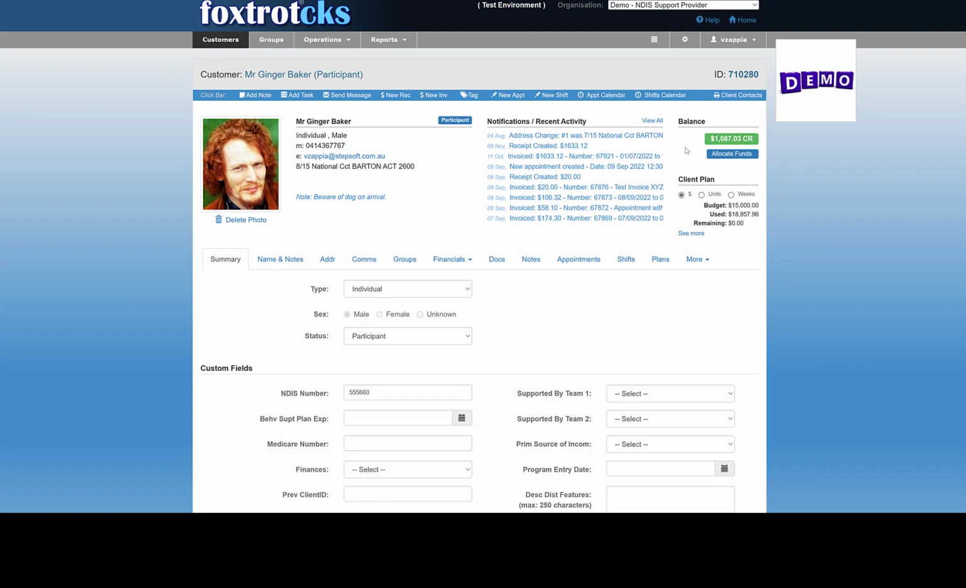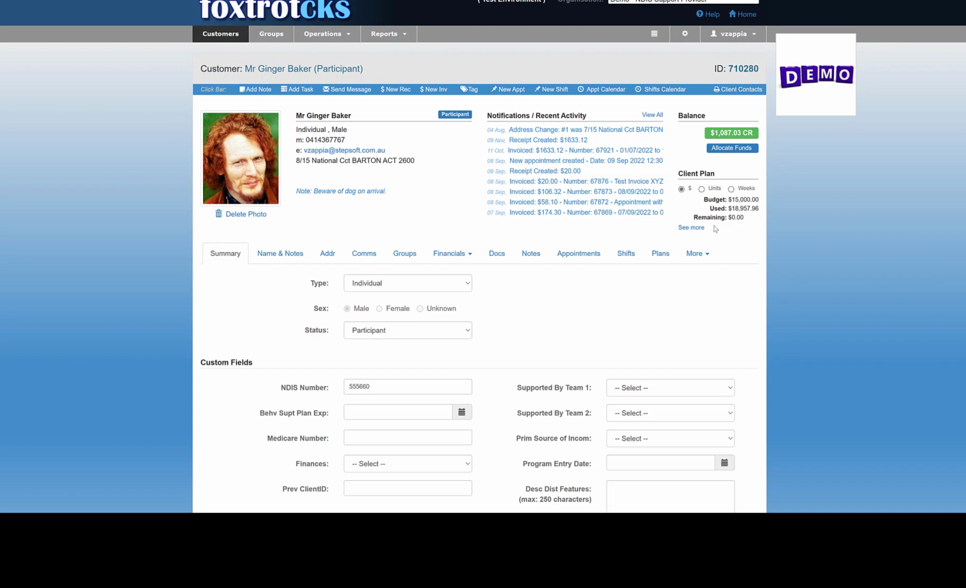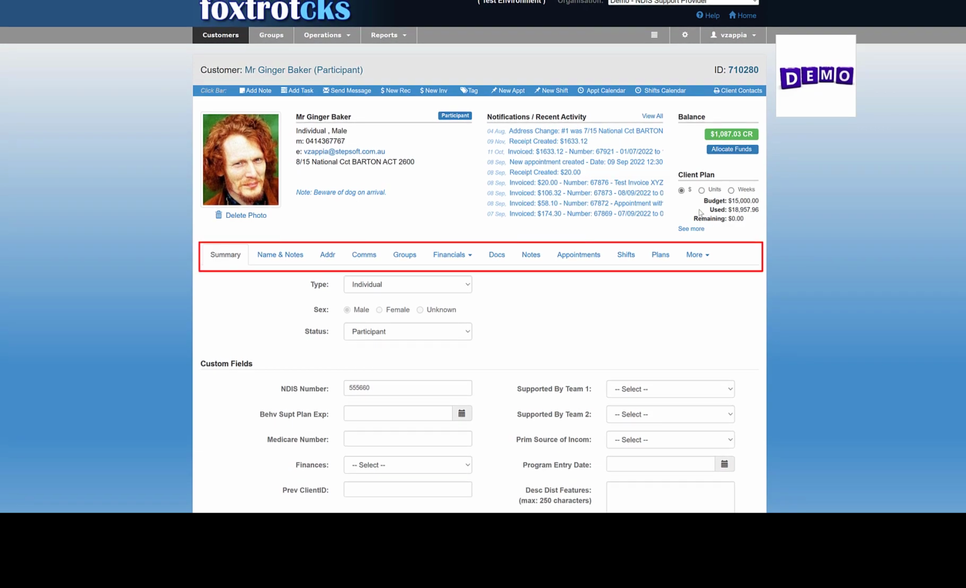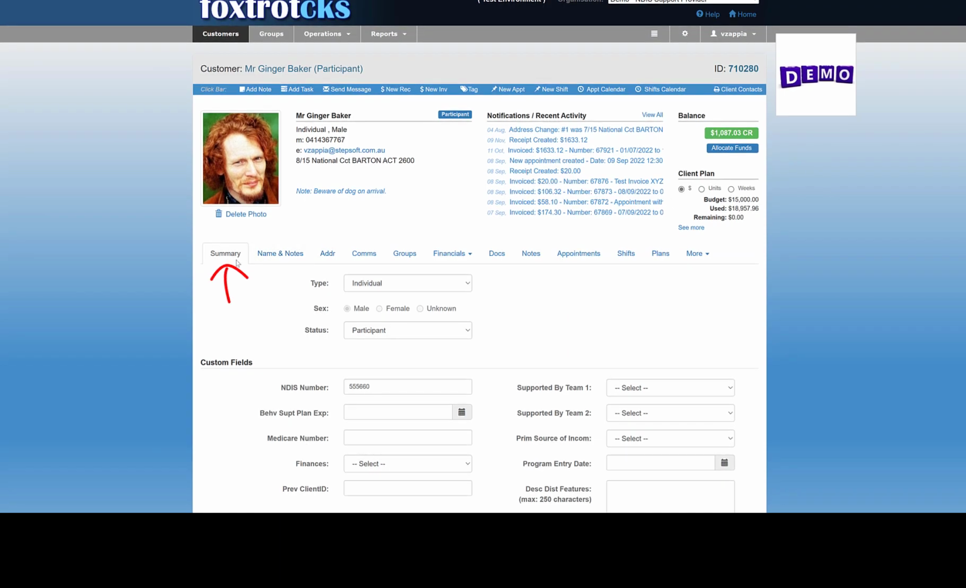The participant's overall budget and funds remaining are always displayed and can be viewed in dollars, in units, or in weeks. Click on the More link to see a detailed breakdown of the budget status of the participant. Towards the middle of the page are a number of tabs. Each tab provides detailed information about the participant. Click on any tab to view and update details of the selected participant. The Summary tab will always be opened by default when you first load the participant record.